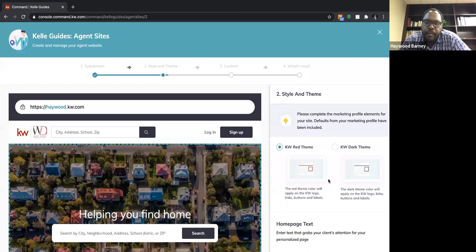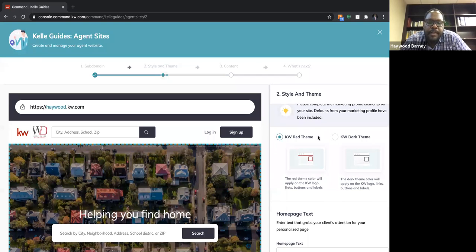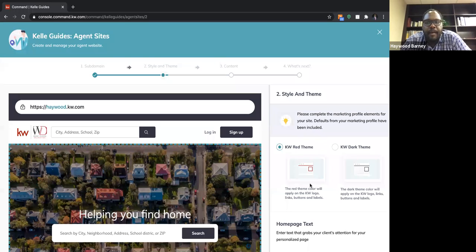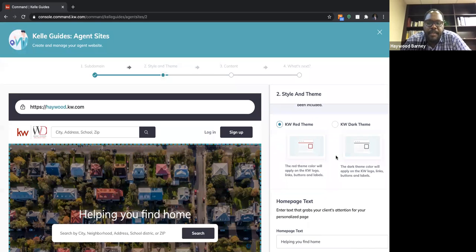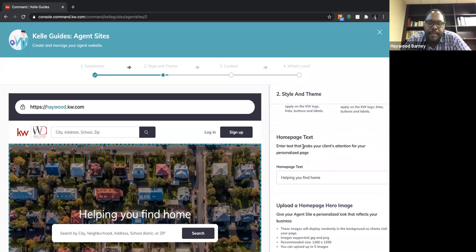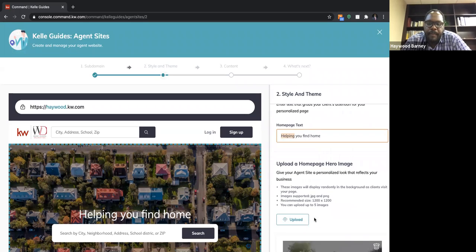All right, so section 2 is going to be style and theme. Really, you don't get a lot of different options. You either get a red theme or a dark theme, and those are the two things that you can get to make your page look a little better. Your homepage text is just going to be whatever your slogan is for your business. You can put that there, so you throw that in and it would change there.